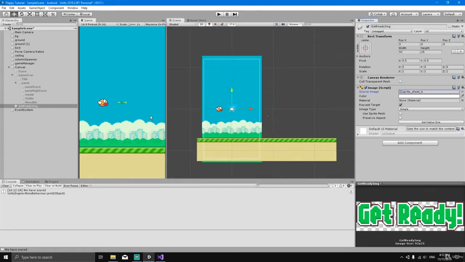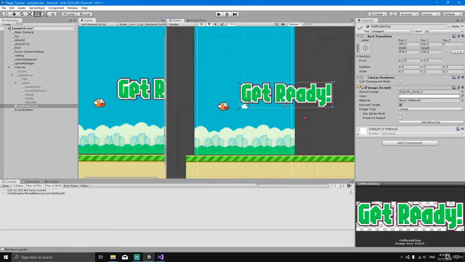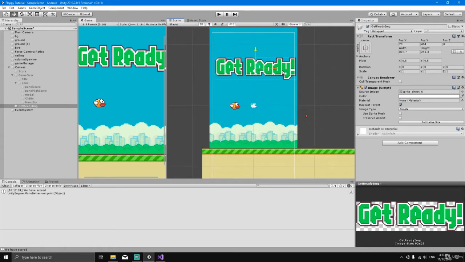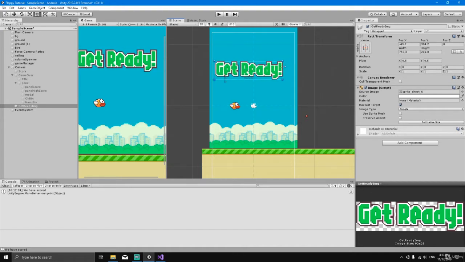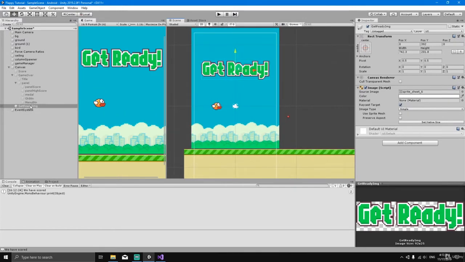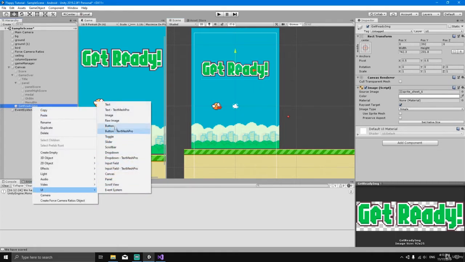Set native size of the sprite and now just resize it. So press T, shift and drag, make it big and pretty. All right, maybe this is too big, so we can actually press T and make it a little bit smaller. All right, center it. All right, and now let me select this. Okay, let's put it over here. That's fine.